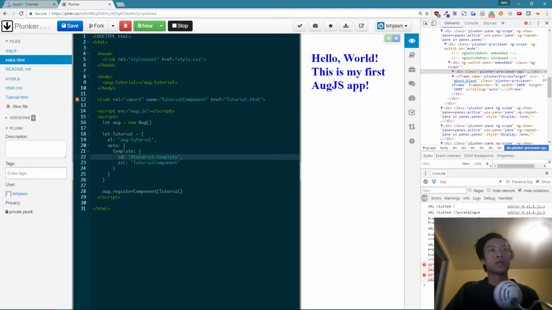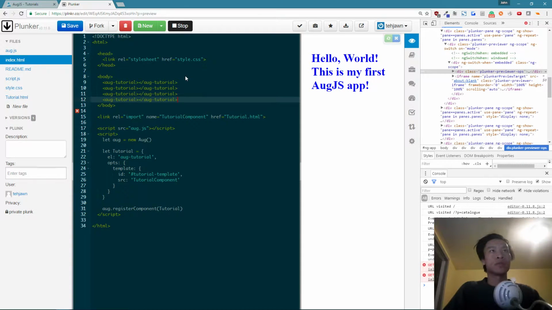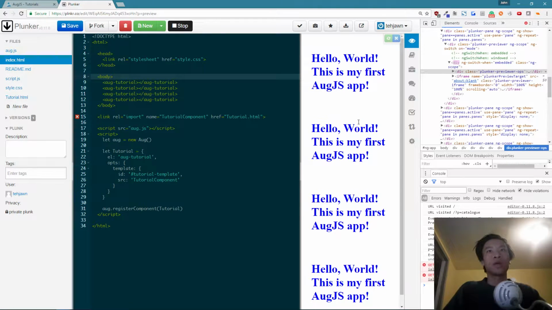So it takes in all that information, and then all you need to do with that is call aug.registerComponent tutorial, and then it'll link them together. It'll link this aug tutorial right here with this template right here. And then I can just copy and paste this aug tutorial a bunch of times if I want, and I'll just make a bunch of them.